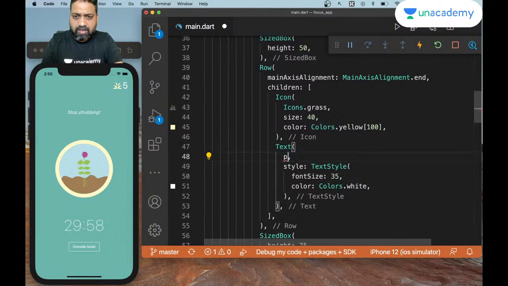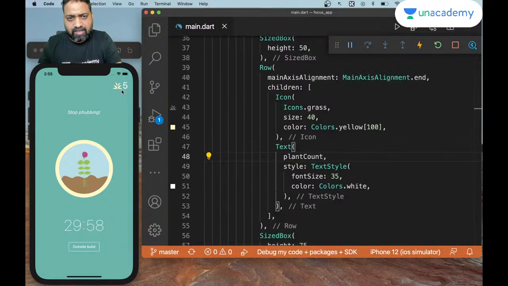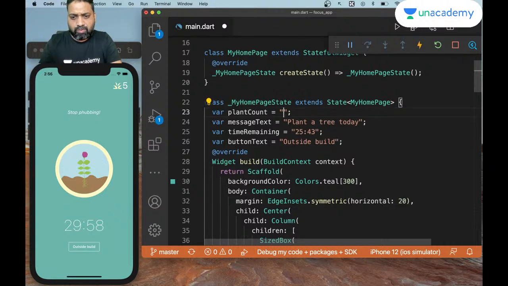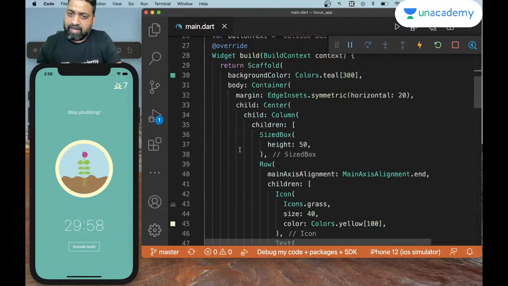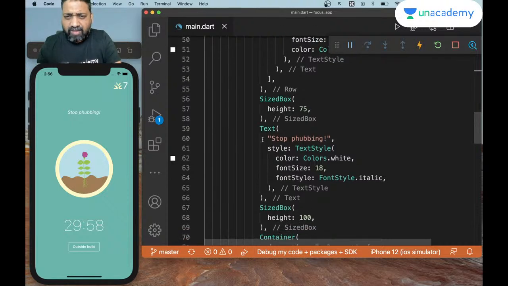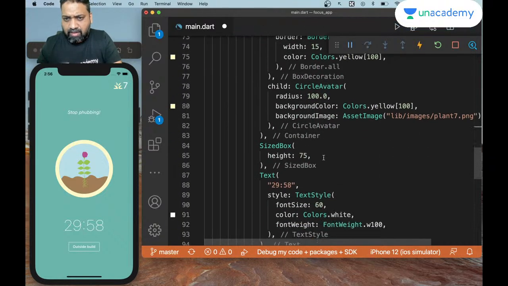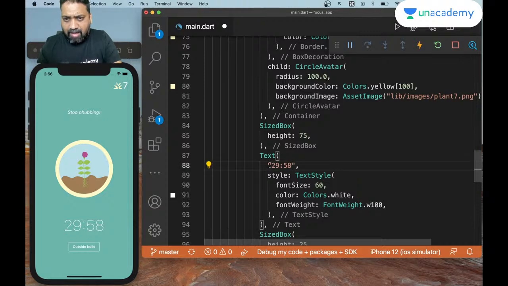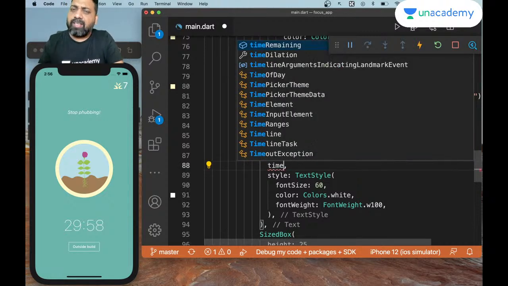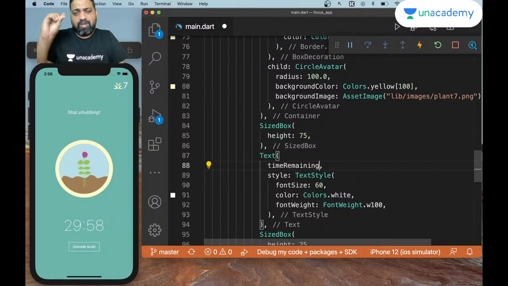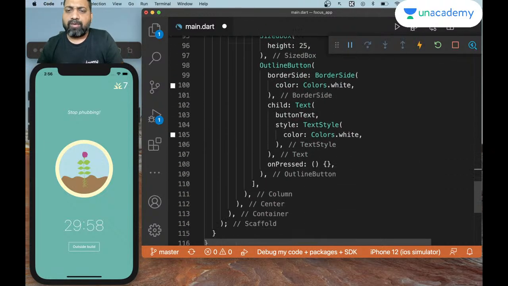So I can do something like plant count. If I do this and save this, this remains as 5. If I change this to 7 and save it, restart this, then this number should become 7. Further, where it says stop fubbing, I'm just going to say message text. And where I have this time, I will change this to the variable name. Again, we're not doing anything. We are just putting this text into another variable and using that variable instead.